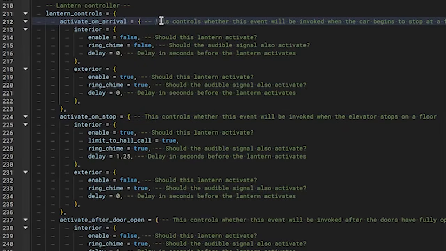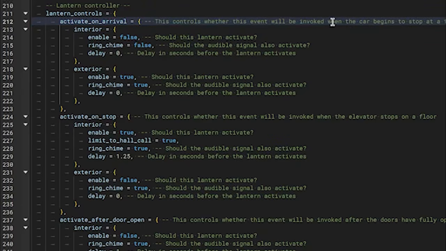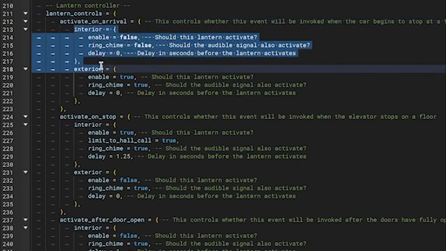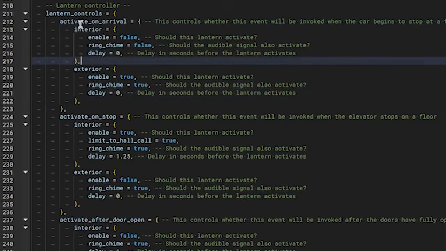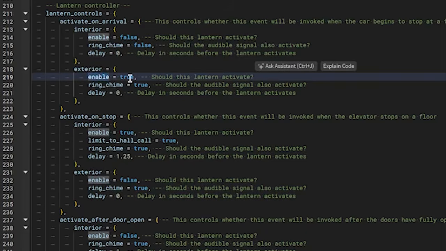So basically, this controls whether this event will be invoked when the car begins to stop at a floor. So again, that just means that when the elevator starts to arrive at a floor, then this will be invoked. Now, you have a setting for both interior and exterior. Again, they are both the same. So for example, if you want to make the exterior lantern light up when the elevator starts to arrive, then you'll have this enable option.